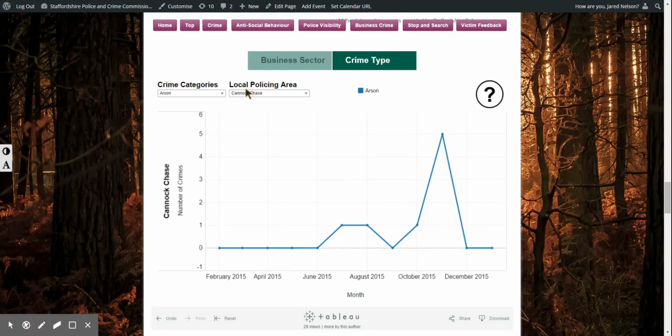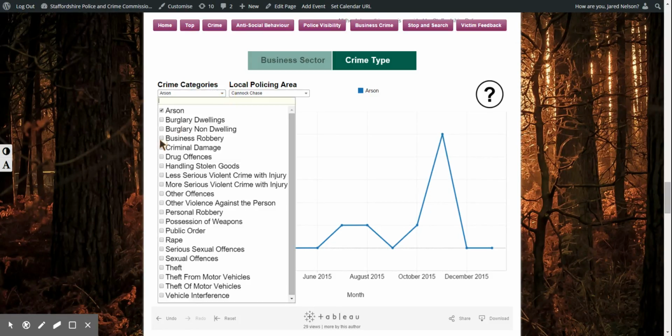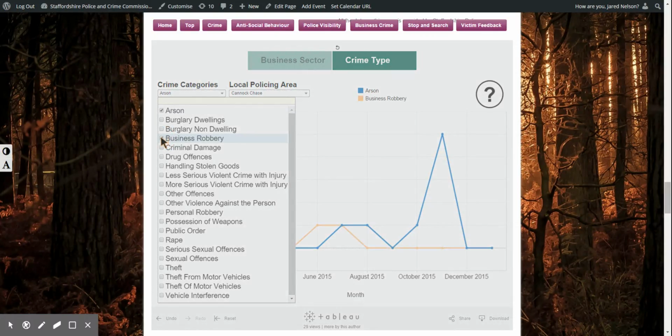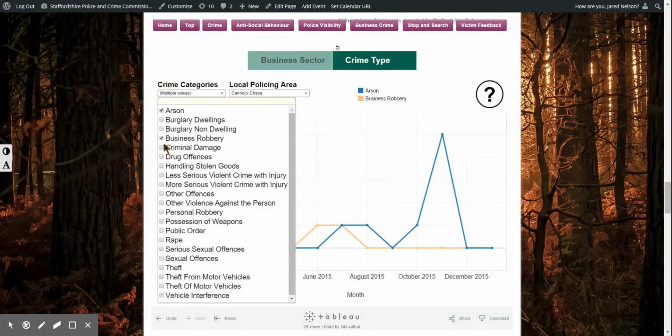For crime type, the two filters are crime categories and local policing area. Both of the filters on this dashboard are multiple select, meaning you're able to display several options on one graph. Left-click the option you would like to display, and it will update the dashboard. To remove that option, left-click the tick box again.